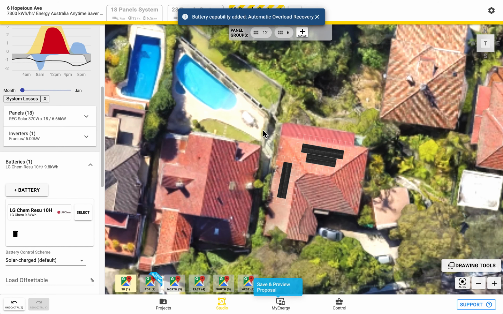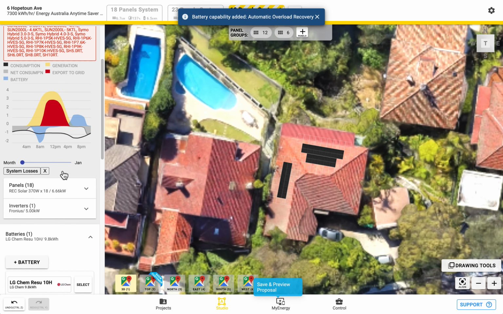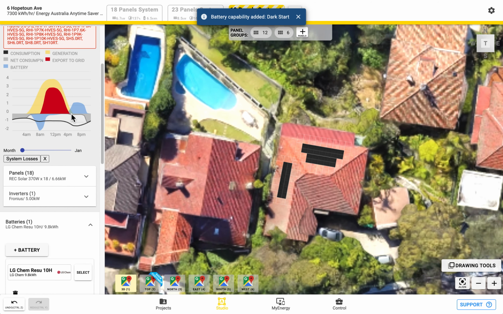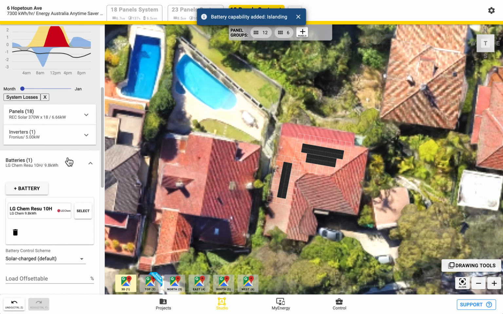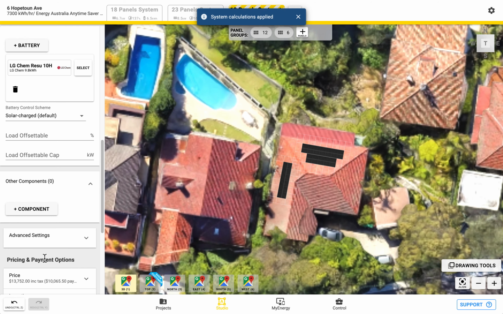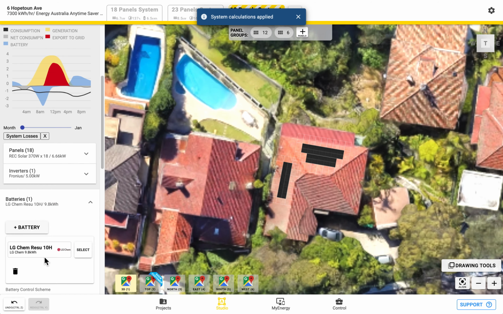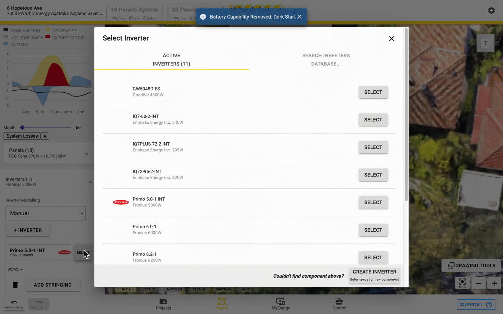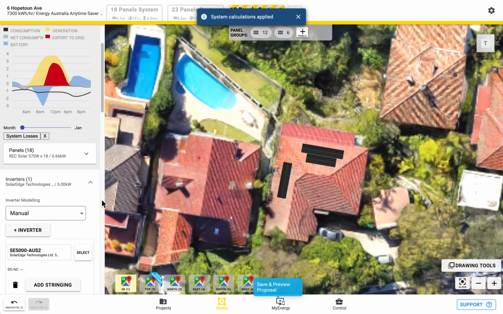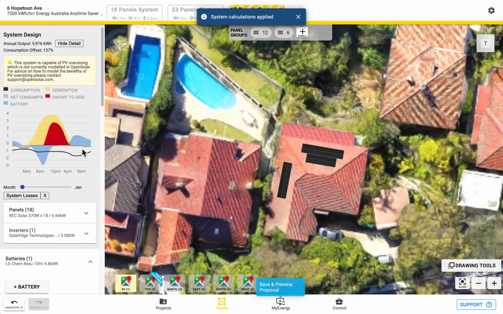And so what you'll notice is that this list of compatible inverters will then change. And so what we can now do is, if we come down to here, we can remove this battery inverter and we'll add in a hybrid inverter for this system. So if we go to inverters here and then click on select, we can then go to this SolarEdge inverter and click select here, which will add in this SolarEdge inverter there. That message will go away, and you'll also see that this system is also capable of PV oversizing.